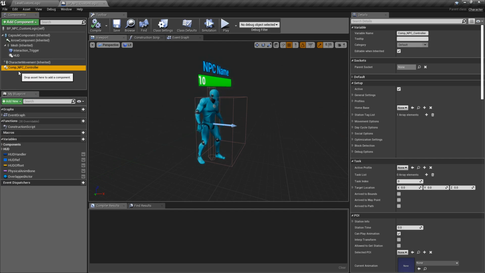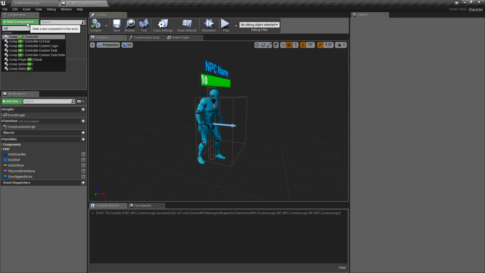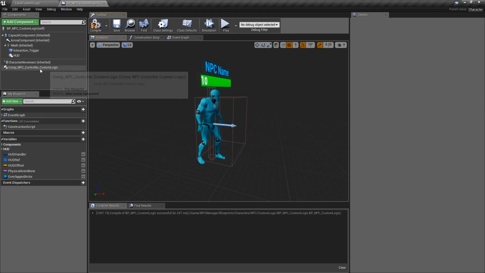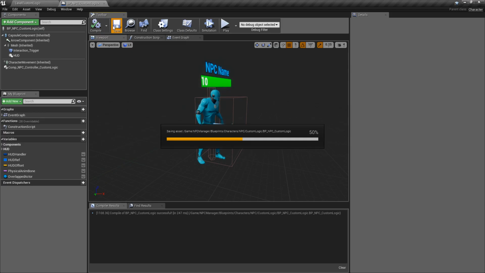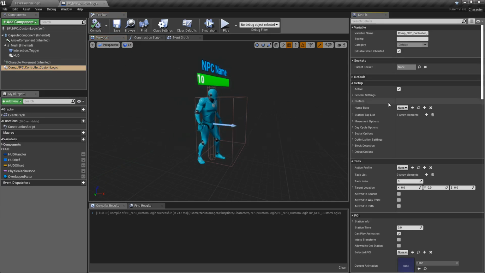So right now, instead of using the NPC controller, we're going to delete this guy. And we're going to add NPC controller. And remember that we named it custom logic. Make sure that you add the right one here. Compile and save. And if you select him, it's exactly the same as the regular controller, obviously because it's a child. So what we're going to do is add additional code here.